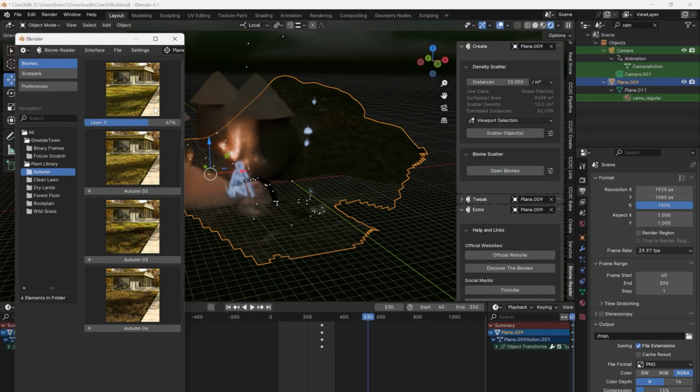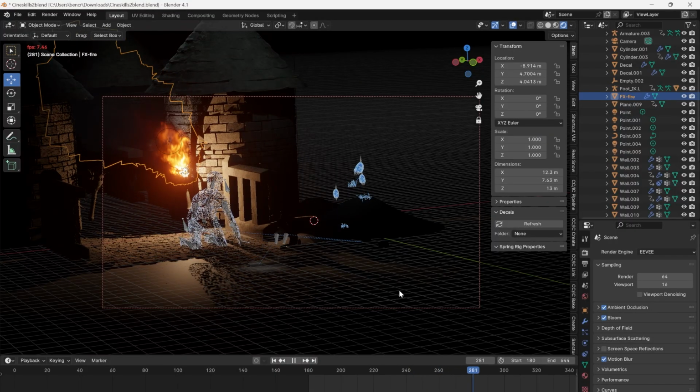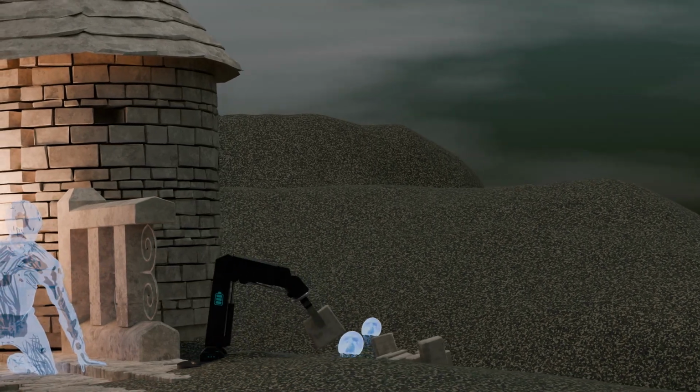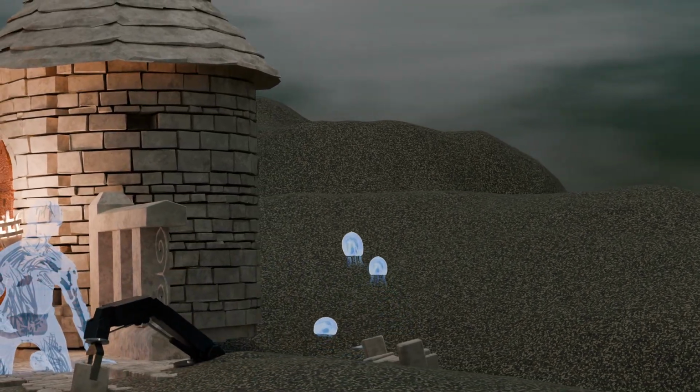I wanted to use Fire and Flames FX, but it only works in EEVEE. As this is the first animation I'm going to be rendering from Blender, I thought I'd try both EEVEE and Cycles to compare the results.